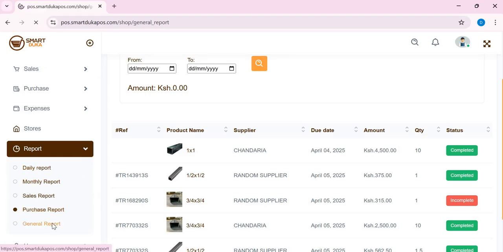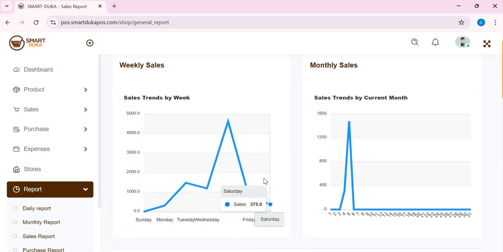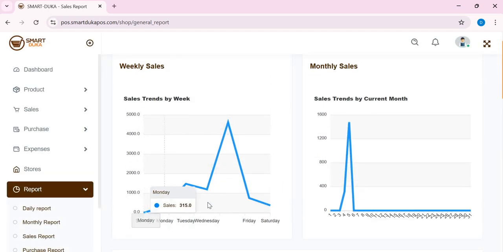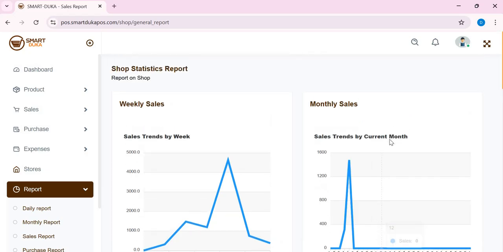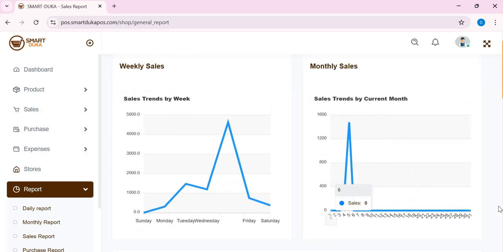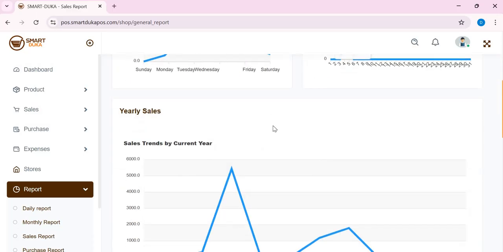And a general report. Under the general report, you have a graphical representation of how your shop is doing. This is sales trends by week, so from Sunday, Monday, Tuesday, Wednesday. This is sales trends by month, so this is the month of August. It's showing you from date 1 to the 31st. So if I hover on date 4, I made sales of 315. Today is date 5, I made sales of 1480 and much more.